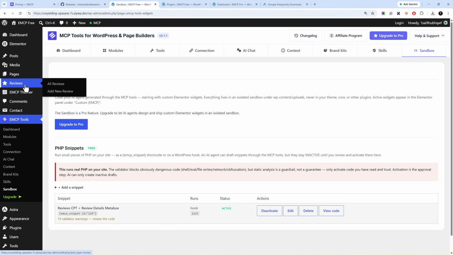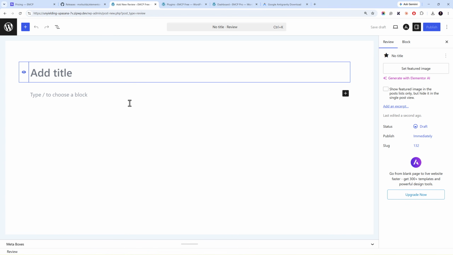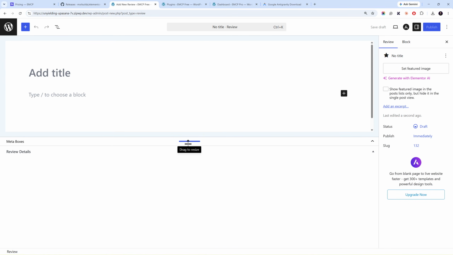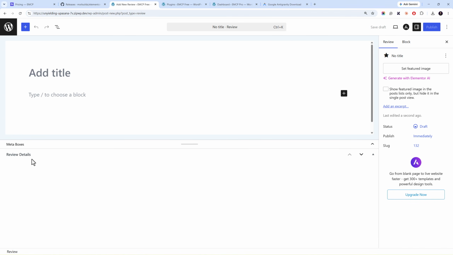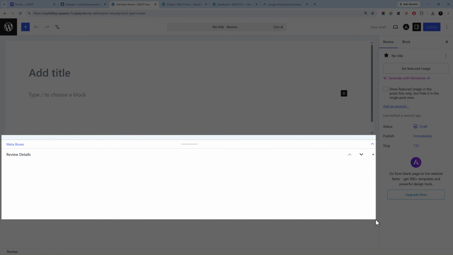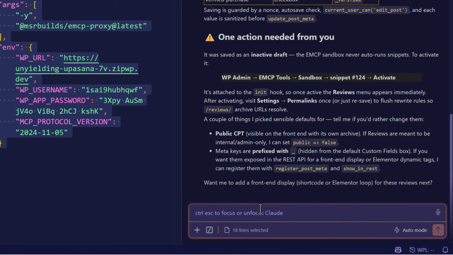Great, you can see your custom post type has registered successfully. And if I create a new review, you can see it has also created a meta boxes section, but there are no meta boxes available. This will not happen once you are using skills, it will tell exactly what to do.